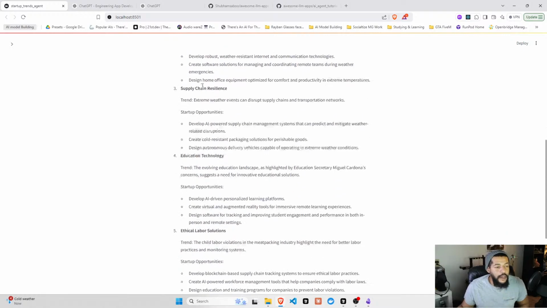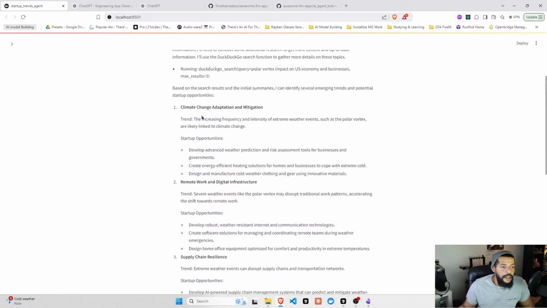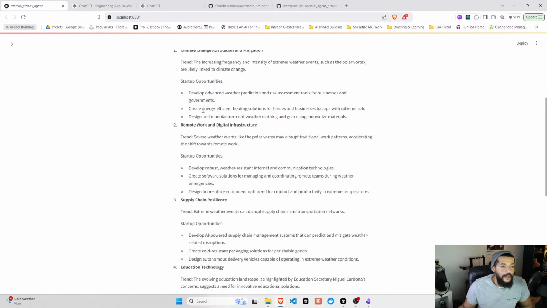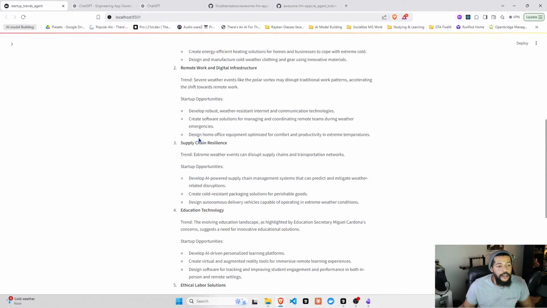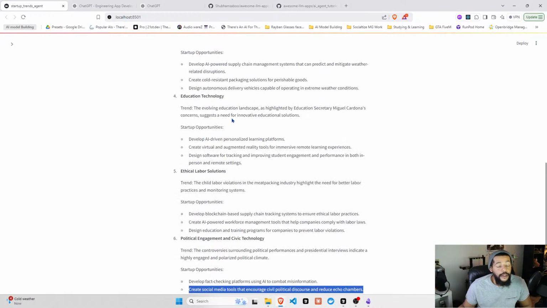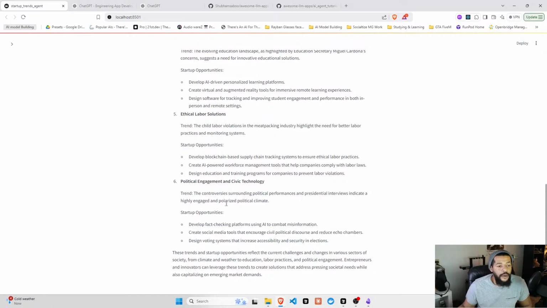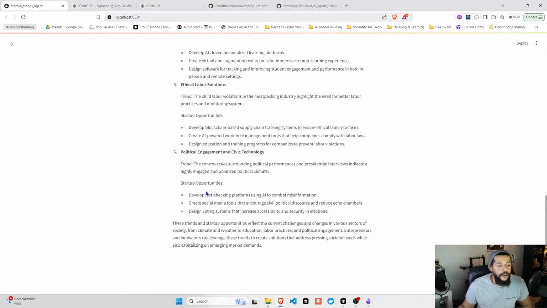We got all these different ideas, basically trending events and things that are going on, and then some startup opportunities and ideas to create from these trending events, or just trending things in the world. And we honed in on the last one, the political engagement and civic technology. The third one, out of the startup opportunities, piqued my interest: creating social media tools that engage civil political discourse and reduce echo chambers.